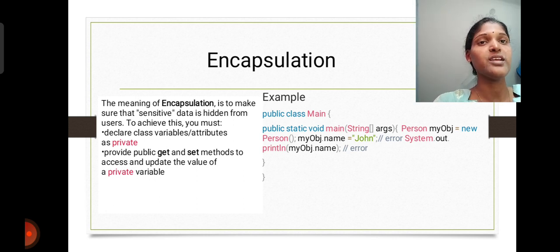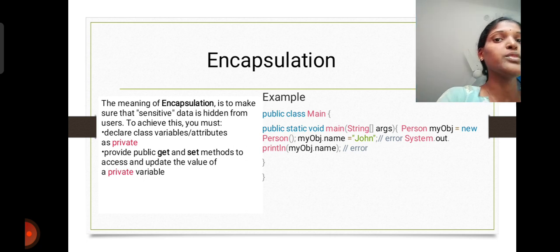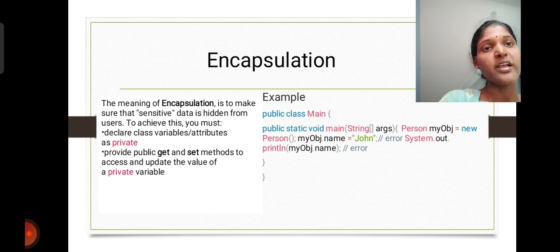This is a small example of encapsulation, where the class is Main with public static void main, String args. Person myObj is a new Person. The object's name is John. It will show an error. System.out.println myObj.name throws an error because private members cannot be accessed by the program.